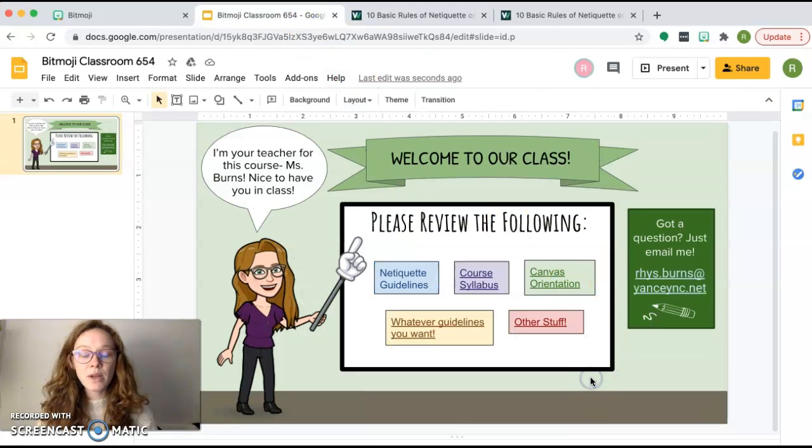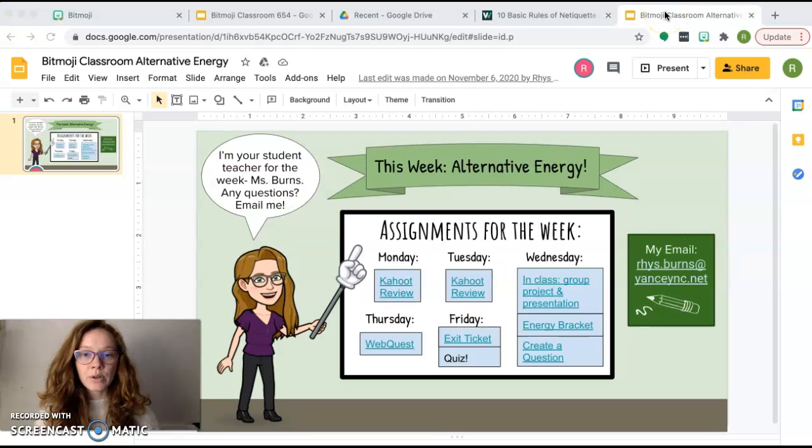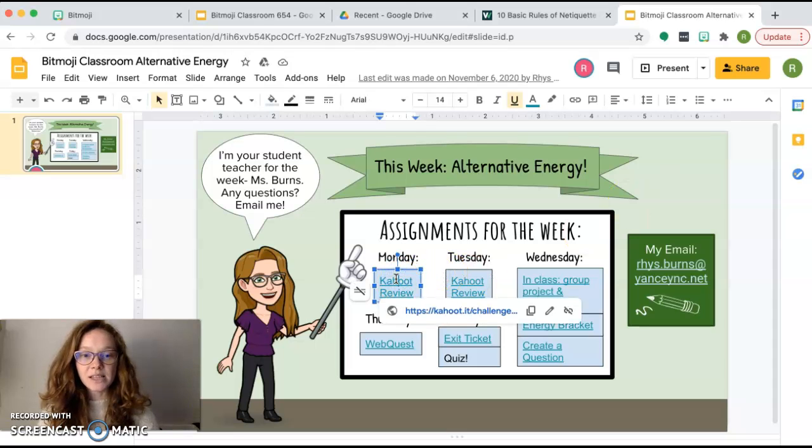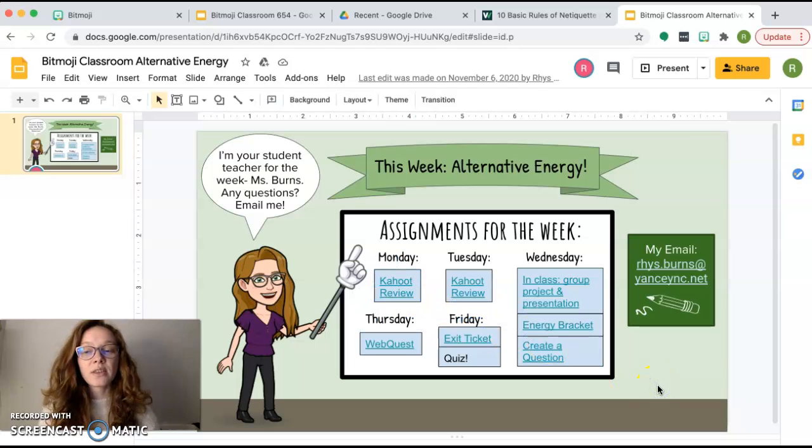So that's a really great way to link to stuff like your syllabus, other assignments that are located within your LMS, or kind of whatever you want to share with students. I've even created other Bitmoji classrooms for different weeks or topics. So for example, here is a version of that Bitmoji Classroom that I adapted for a unit I was teaching on alternative energy. And so I went ahead and linked to all the different assignments that students would need to complete throughout the week so that they could have it all in one place and get a nice week at a glance. So there's lots of different applications for the Bitmoji Classroom, and hopefully it's something that you get a chance to check out.